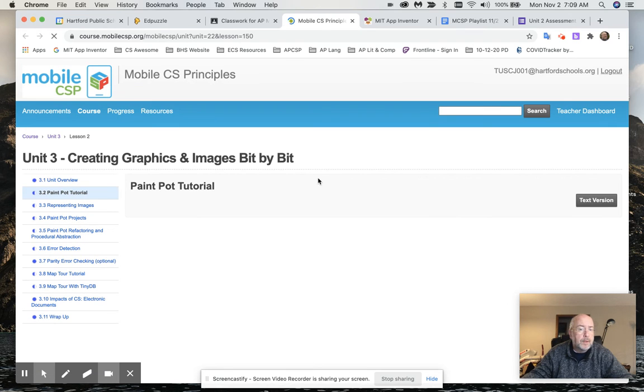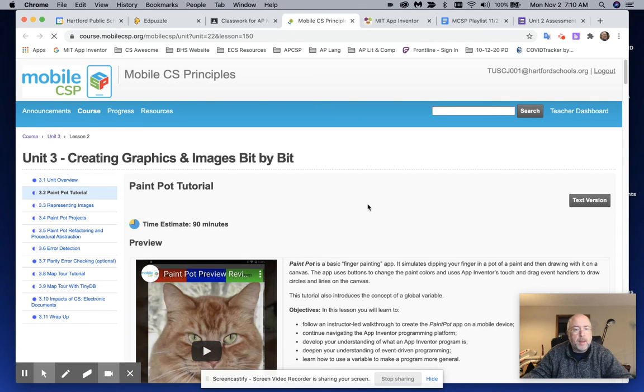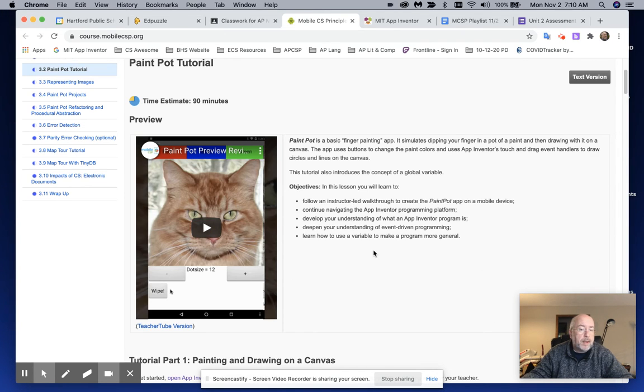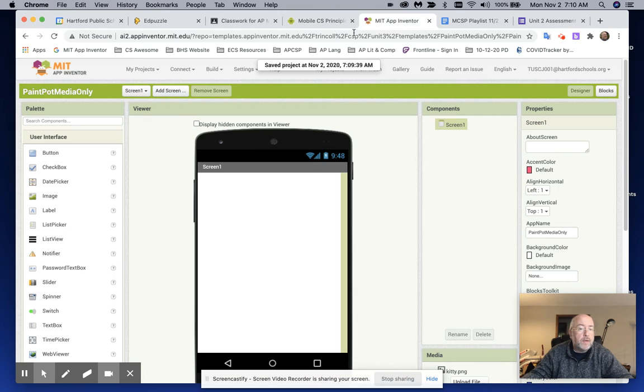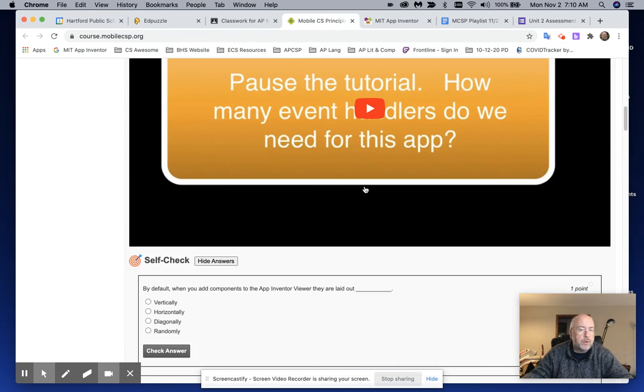Hang on. Coming in. All right. It's coming in slowly because I've got a lot of bandwidth going on. But that's a review of what the Paint Pot tutorial is. This is the Paint Pot tutorial. It's going to have you finish this project in the Paint Pot tutorial.